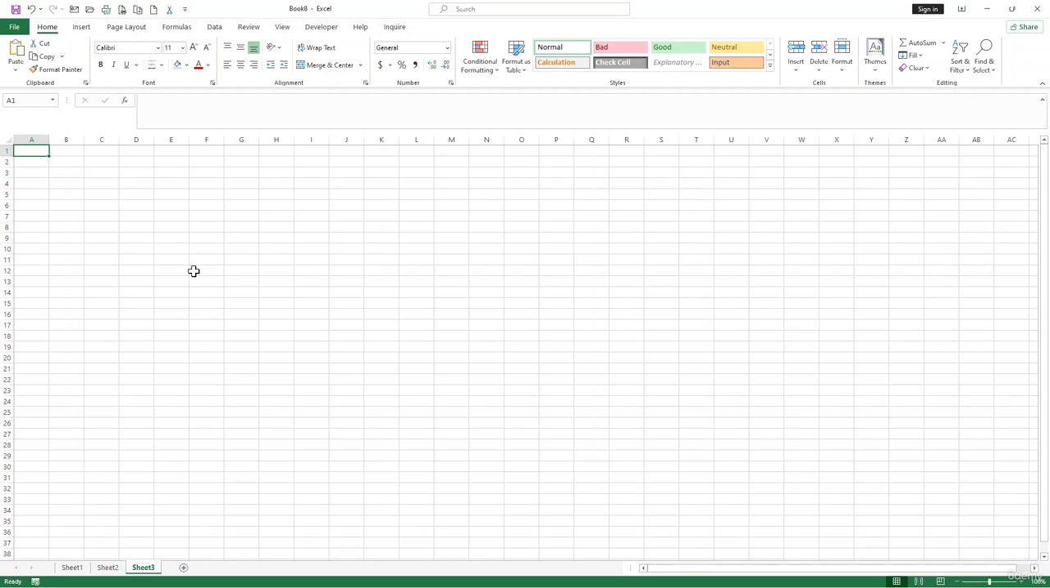First thing, let's talk about sorting data. Sorting helps you to organize your data in a specific order, either alphabetically or numerically. This can make it easier to spot trends or find specific information.